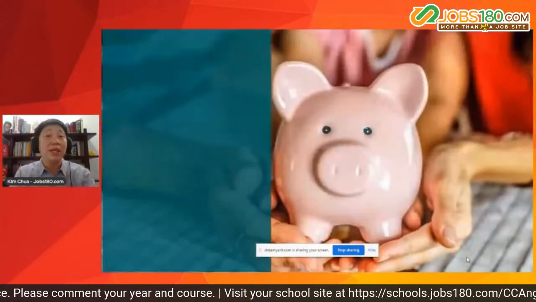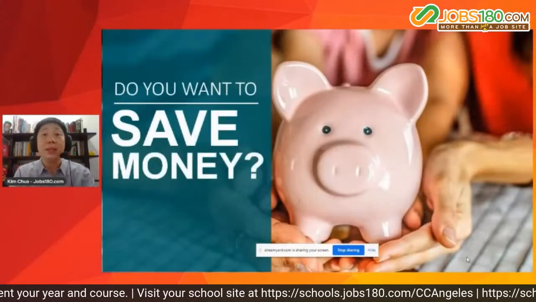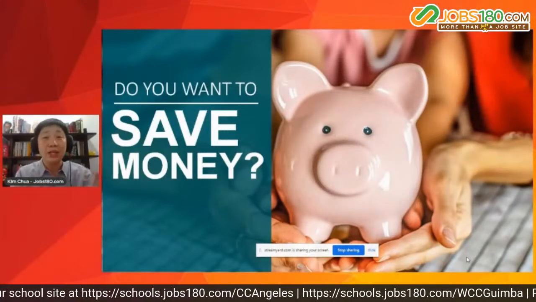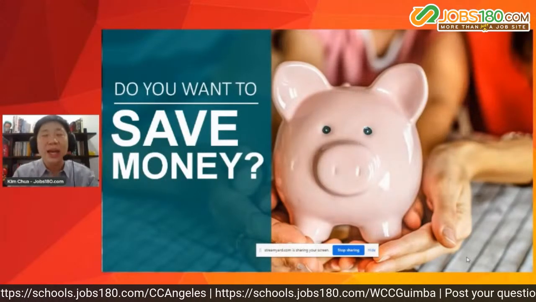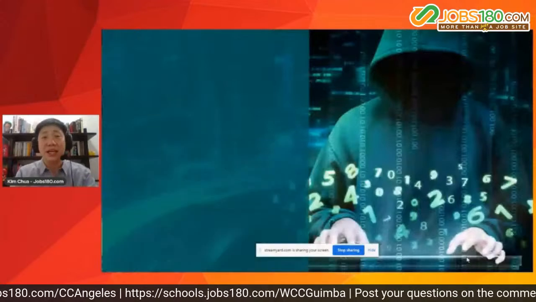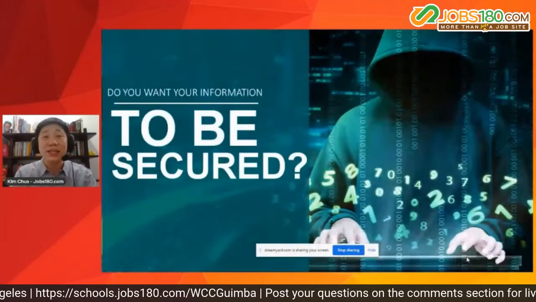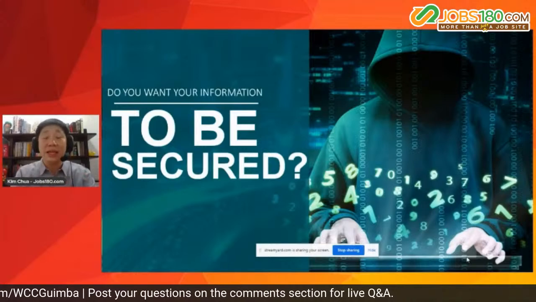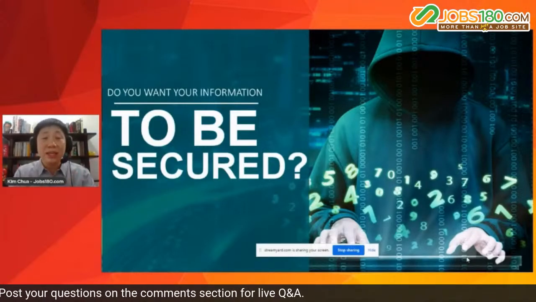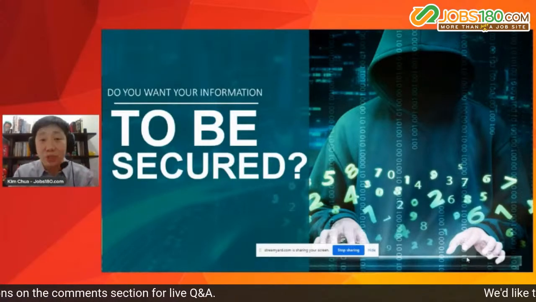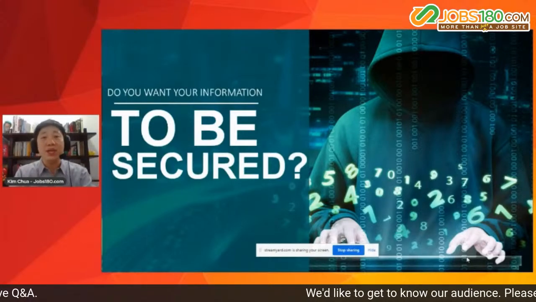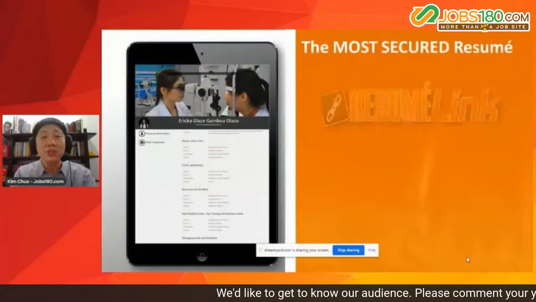Now, another thing in my checklist is that it should be economical, it should have no cost. The tool that I will show you today has no cost. It is free. And most importantly, this should be in your checklist: the tool should be secured. More than anything, data is really important, but your data should be protected. And using this tool, this is what we call the most secured resume. Why is it called the most secured resume?